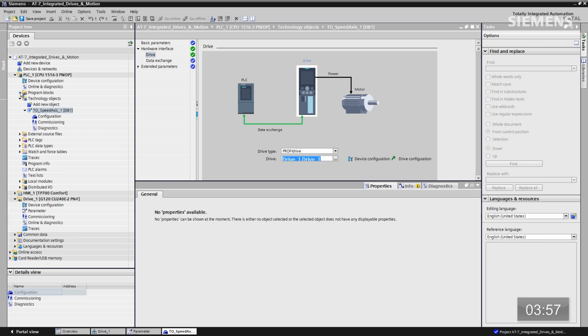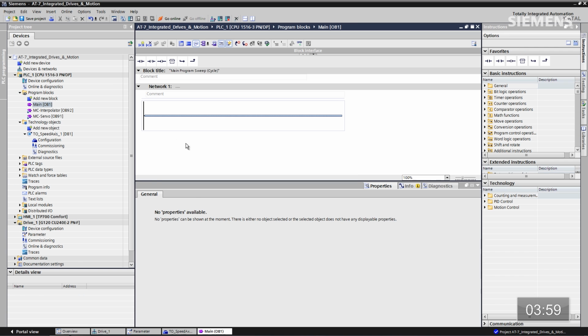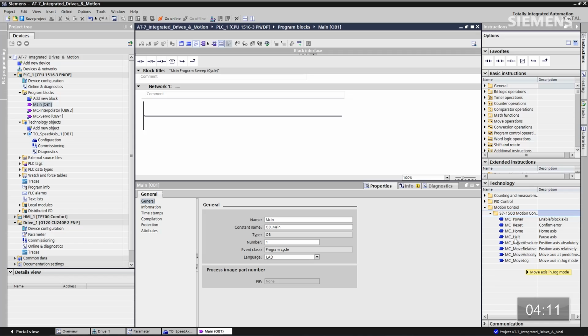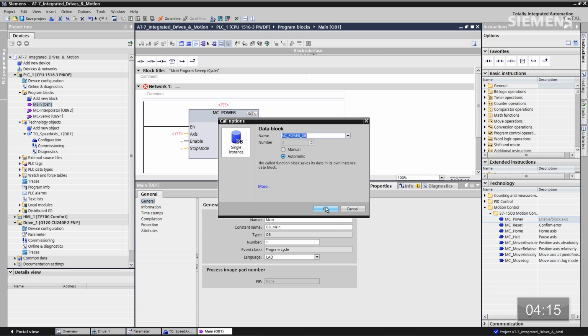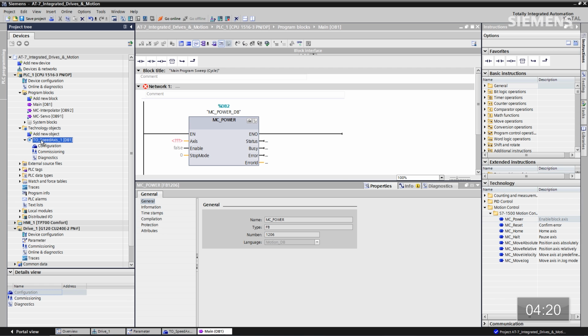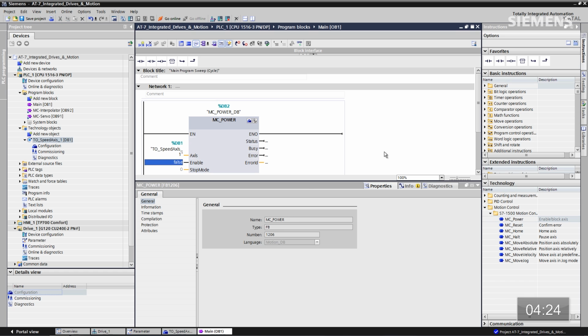So how about setting up the program? What I want to do is come over to the program blocks, give focus to the main OB, and as you can see, I have no current program in this controller. Now what I would like to do is come over to the instructions in the technology section for motion control, and here are the available PLC open blocks for a given program. The first one I like to use is MC Power. Let me drag and drop it into our program, accept the default data block, and now I want to tie this to our TO that we've created for speed axis, so drag and drop it over to the axis input. And in order to enable this, I'm going to use the input 0.0, click enter.